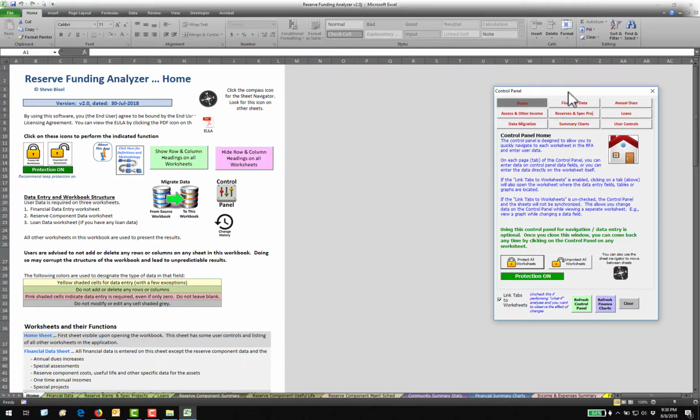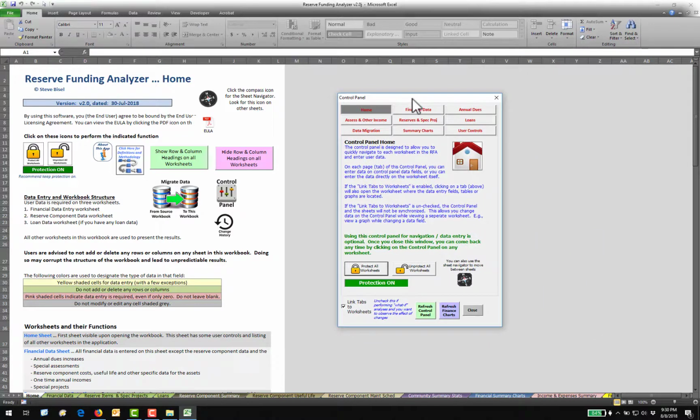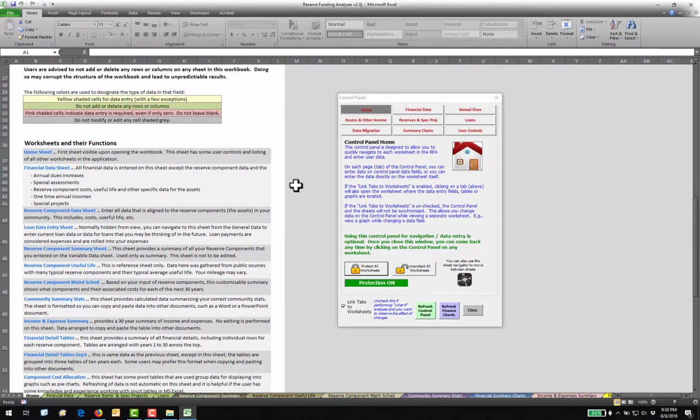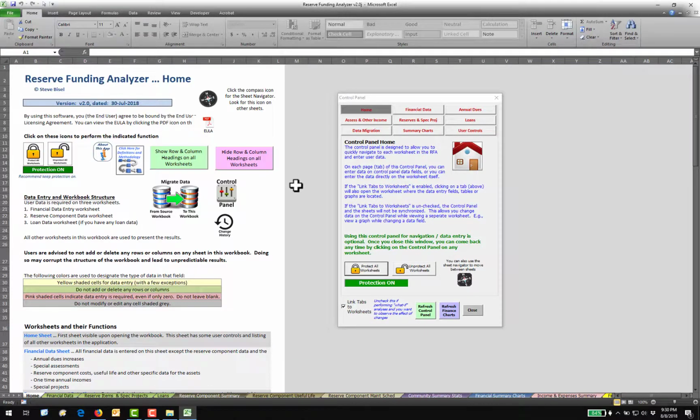And generally, many of the sheets are tied to the actual buttons in the control panel. I call this linking. But on the home sheet of the application are some user controls that you can see here. And there's also a description of the worksheets and their functions. There's a small legend here about what the colors mean within the various cells. And it's just basically a landing page for the RFA.